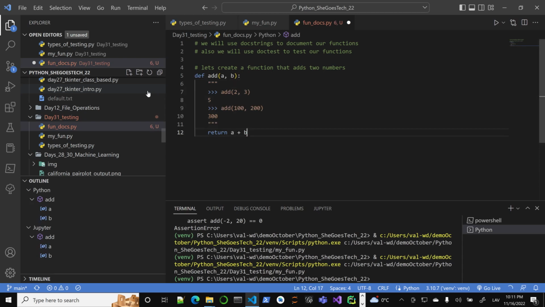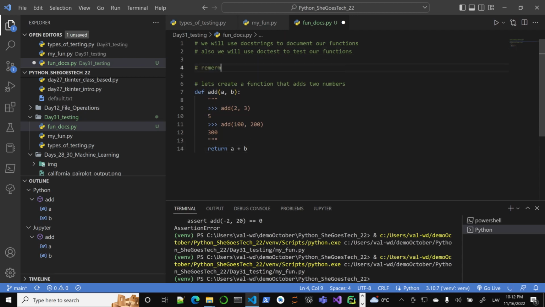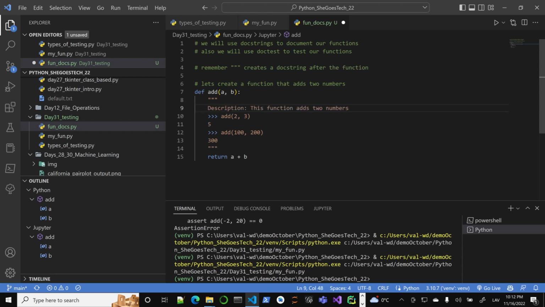And the thing is, look at this here. That's all the magic. So remember what's happening: you create a docstring after the function. And notice these things right here. That is for a function that adds two numbers. We can write a description of the function. This function adds two numbers. Okay, fantastic.